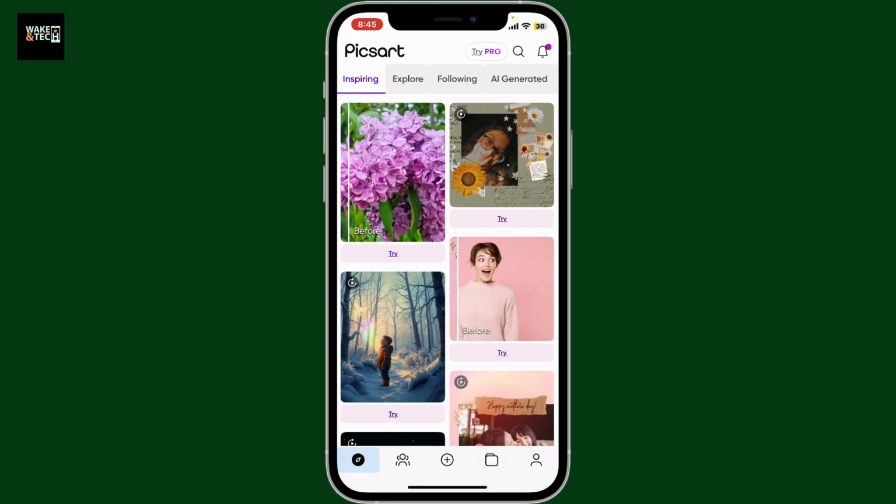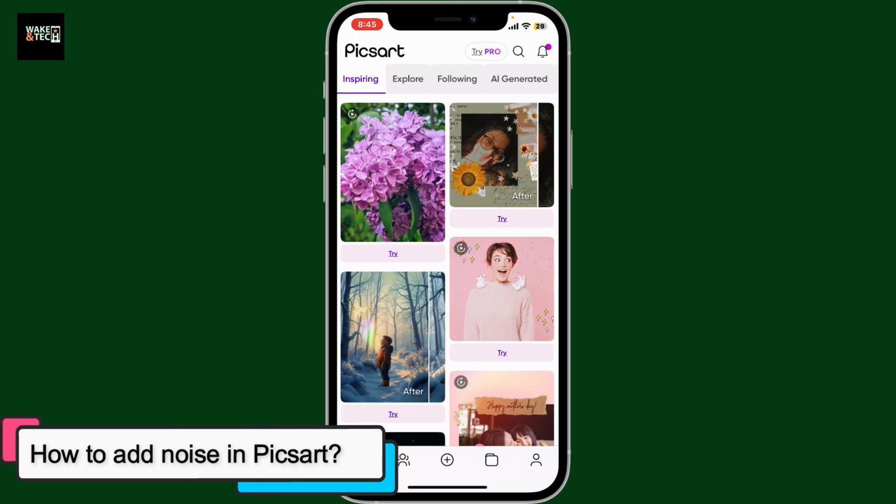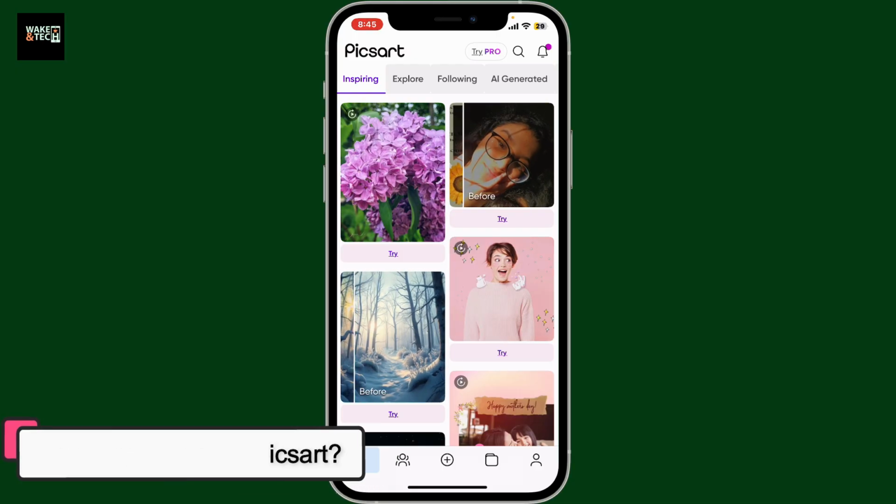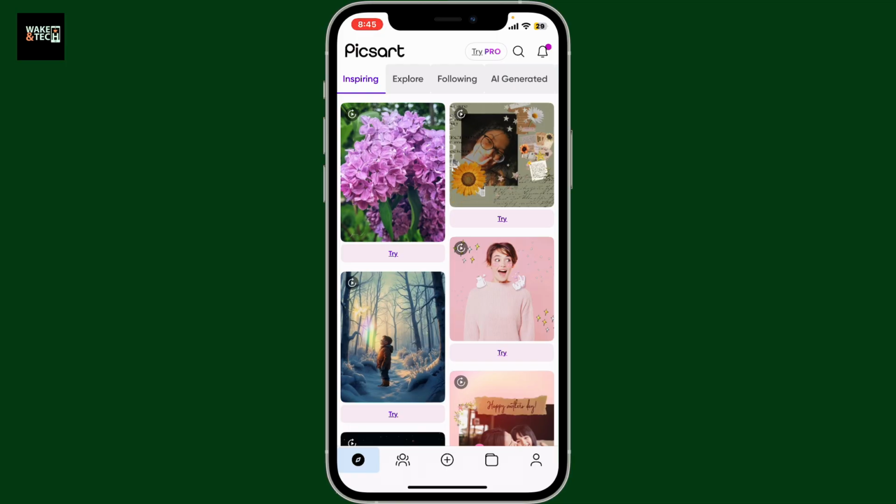Today I'm going to be guiding you through how to add noise in Picsart, if you want to give your images a retro or textured look. And here's how you can do it.